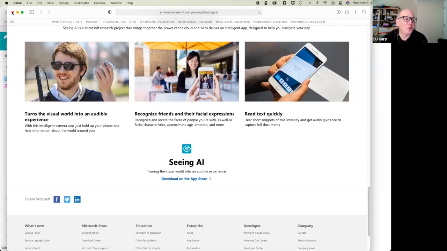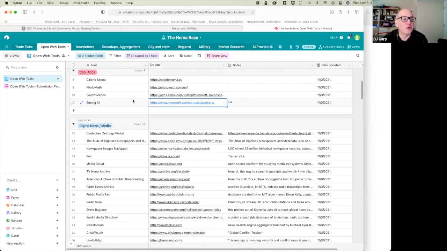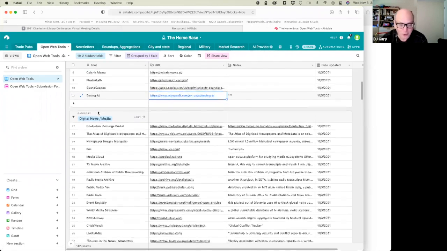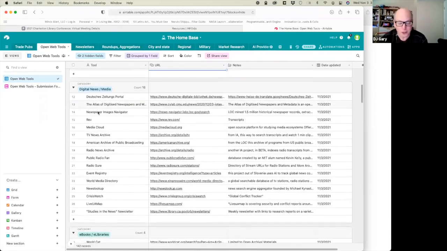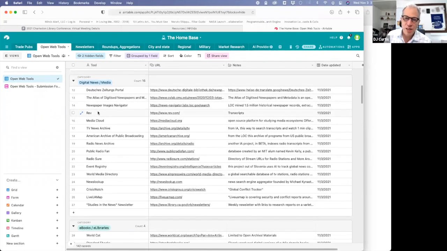We have another app similar to that from Microsoft, also listed, which is called Soundscapes, and it actually describes what you're walking by. So, for example, if you're walking 100 feet away from a McDonald's or a Subway or whatever, it will say Subway 100 feet ahead. Exactly. Let's jump into digital news and media.